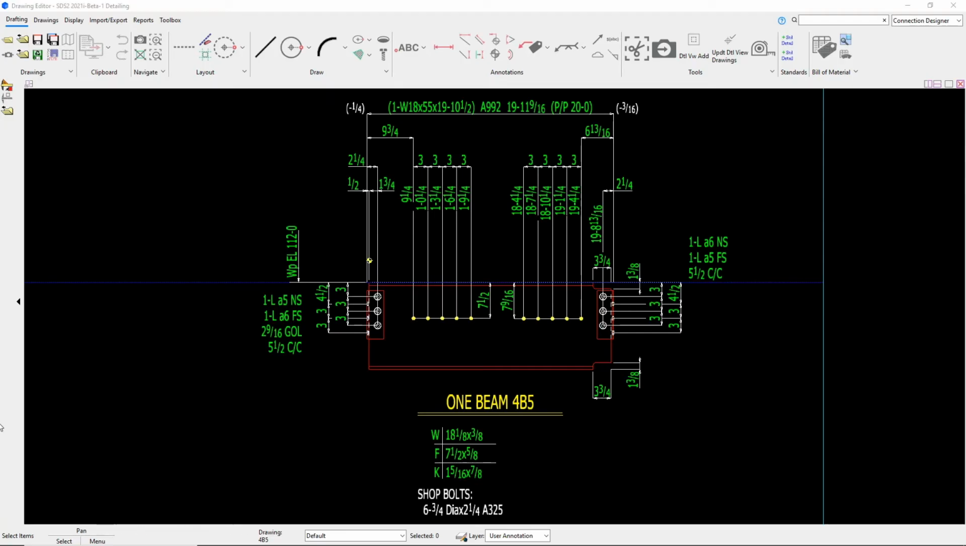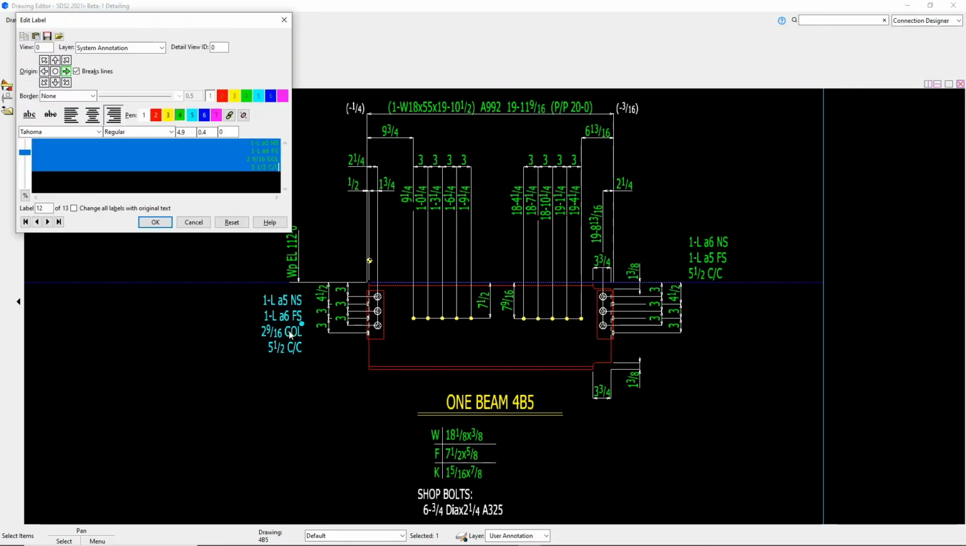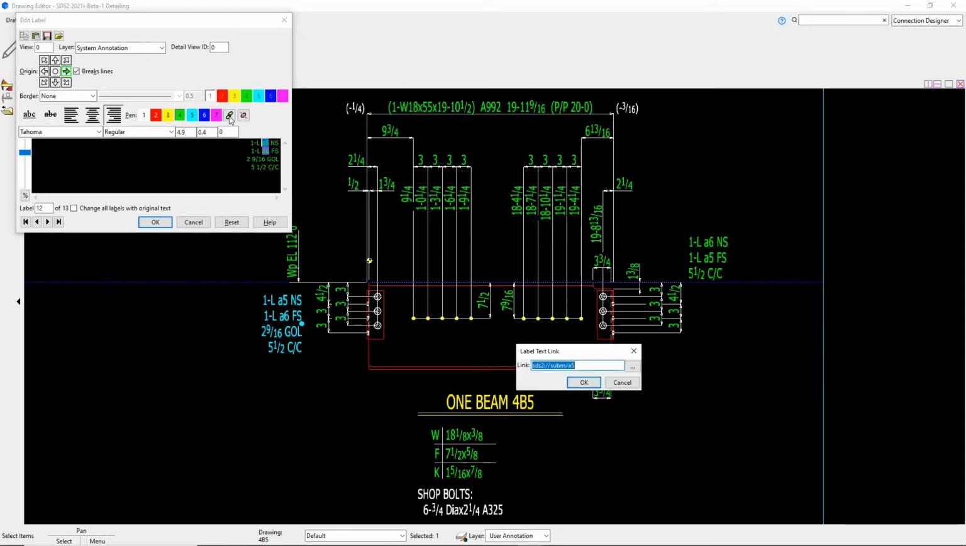A couple housekeeping items. Any system label will be linked. Any user-created label or material callout label will need to manually link. Currently, it won't show the hyperlink or the page callout on the drawing, but if you edit that label, you'll see that the piece mark is highlighted indicating that it's hyperlinked.